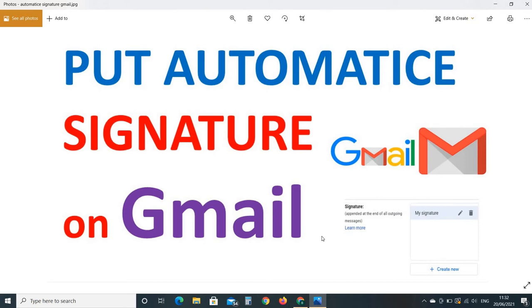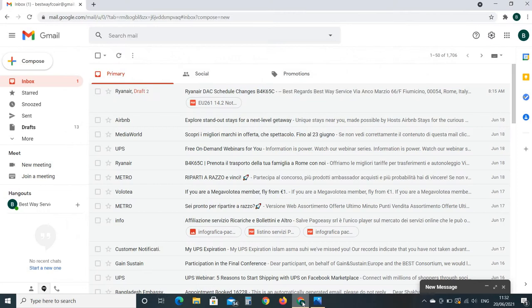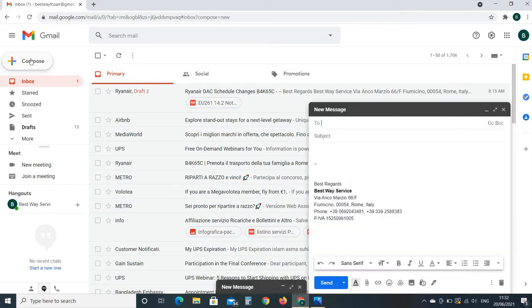How to put an automatic signature on your Gmail account. For example, if we want to send an email to anyone, after writing your email we want to write down best regards, your name and address, and some logos, the address of your company and your office, whatever it is. You can put it down. This is called a signature. You don't have to write it down every time in every email if you make the signature automatic.